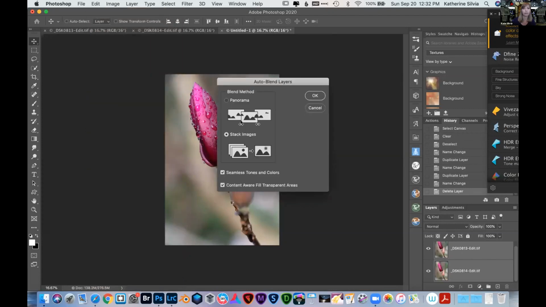And I have 2 choices here. I can make a panorama. Now, Lightroom does panoramas too, but sometimes it doesn't do a very good job. Sometimes I have to bring it into Photoshop and actually do a comparison between the 2 different versions, because they use slightly different algorithms as far as I know.